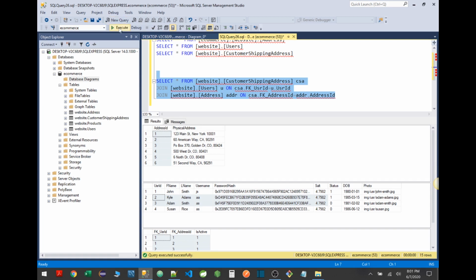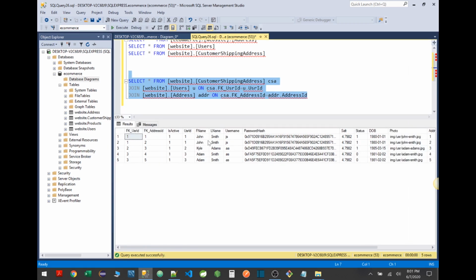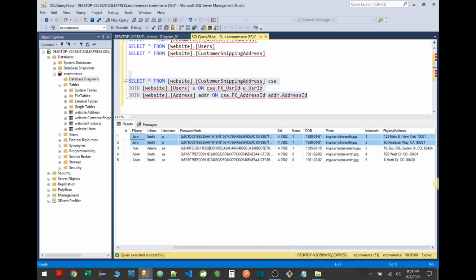Perfect. Let's run this command, see what we get. So now I'm connecting all these three pieces together. And now you can see John Smith, as I mentioned, he does have two addresses. Let's take a look. There it is. Here are two addresses for John Smith.